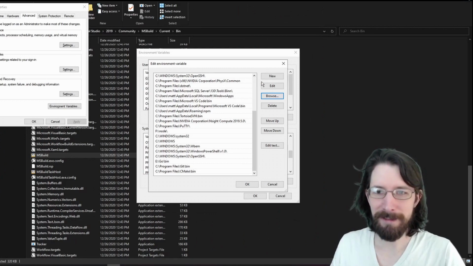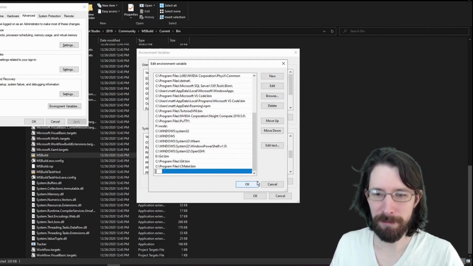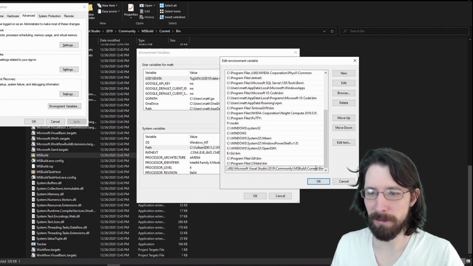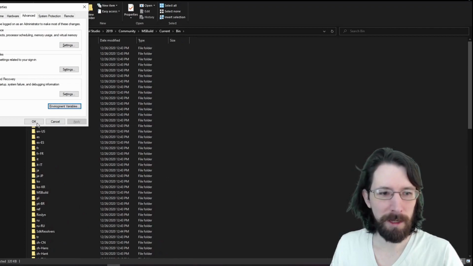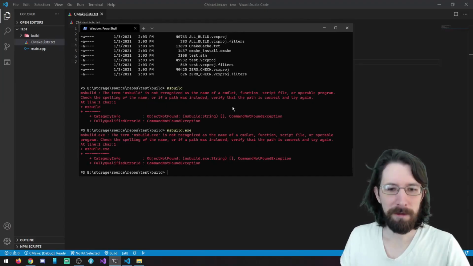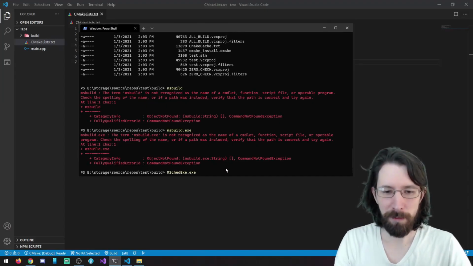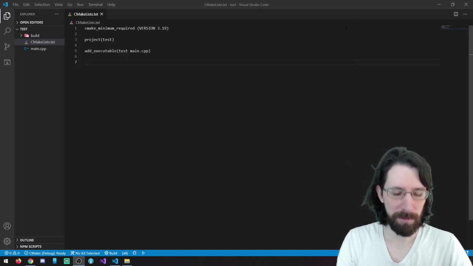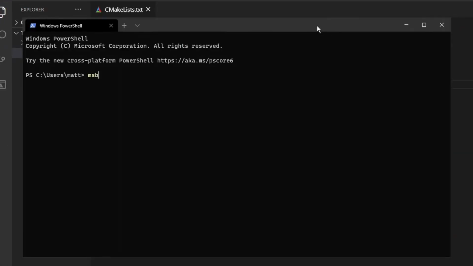So let's add this to our system environment variables path. So there's our new path all the way to msbuild current bin. Hit OK, hit OK, hit OK. And now let's see if we can invoke msbuild. Oh, we got to restart this thing, right? Let's see if it sees msbuild. It does. Okay, so now we should be able to run msbuild on our project and build it.